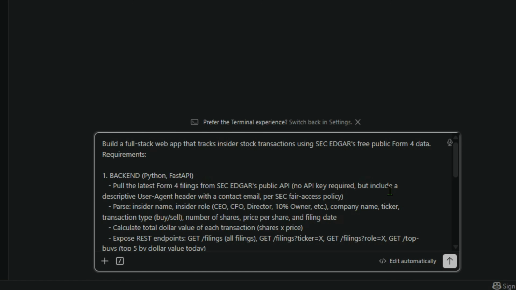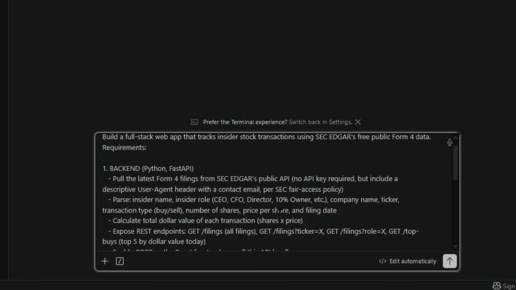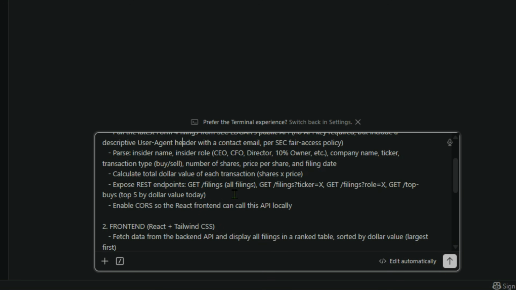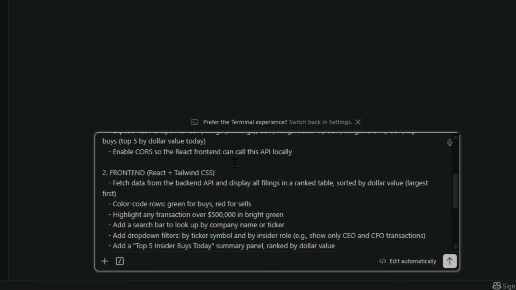So as you can see clearly here, I have first mentioned the backend details that it needs to use, right? I'm clearly mentioning: pull the latest Form 4 filings from SEC EDGAR's public API, parse the insider name, insider role, and so on, calculate the total dollar value of each transaction, and then expose them as a REST endpoint.